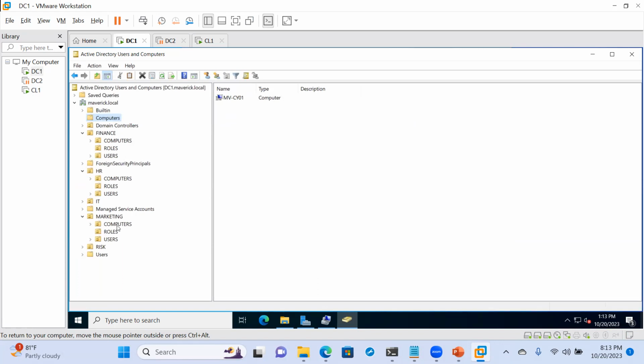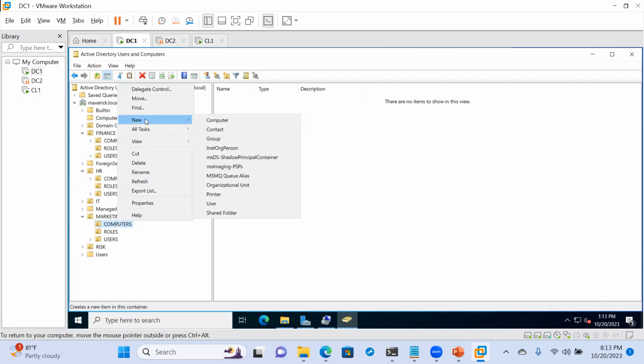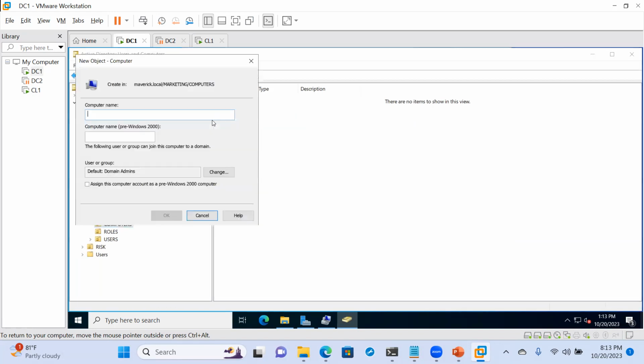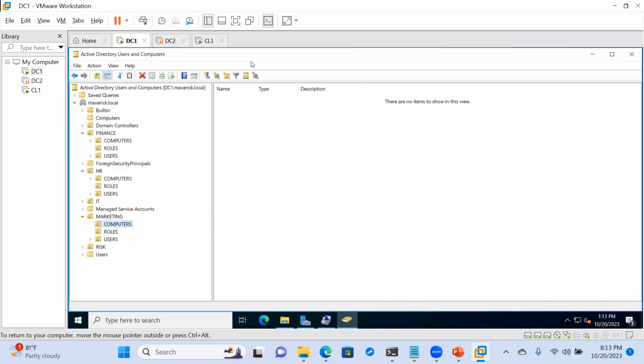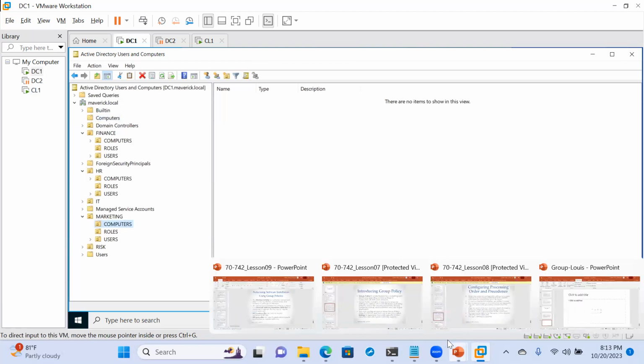will be there. Some administrators also like to create the computer first. So they can right click computers and then go to new and then select computer. And then they'll create the name of the computer first before they actually join the machine to the domain, they will specify that this is the name you should use. But that one, you don't go to the process we use.